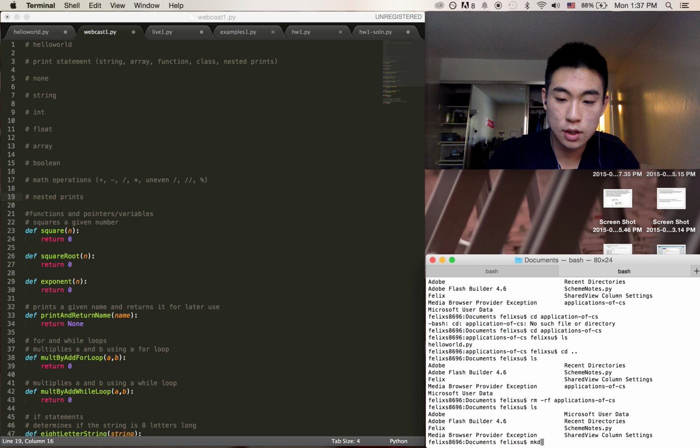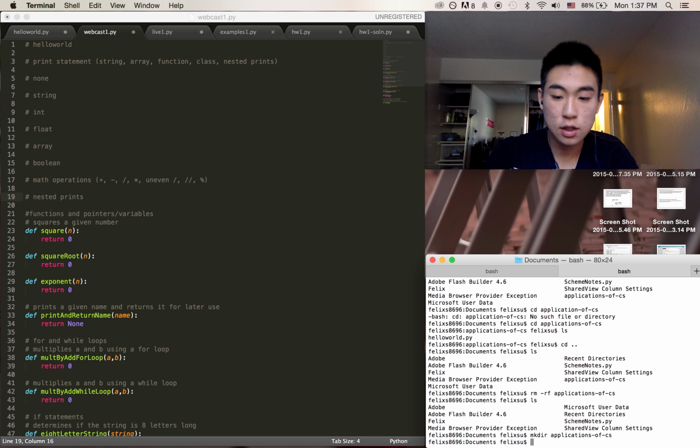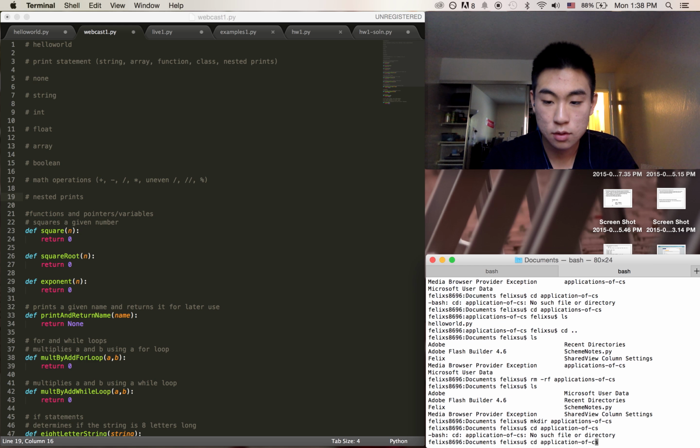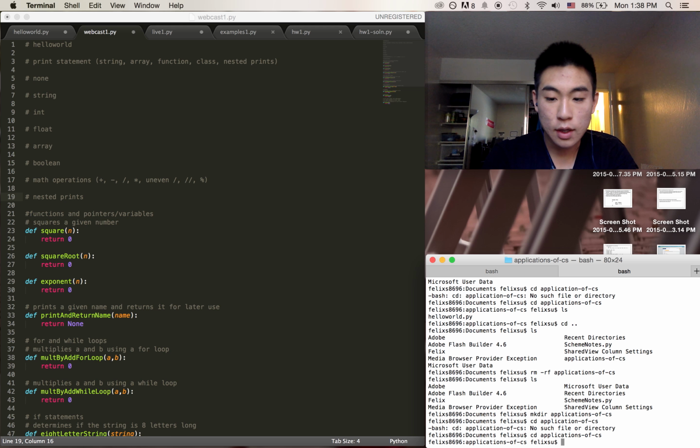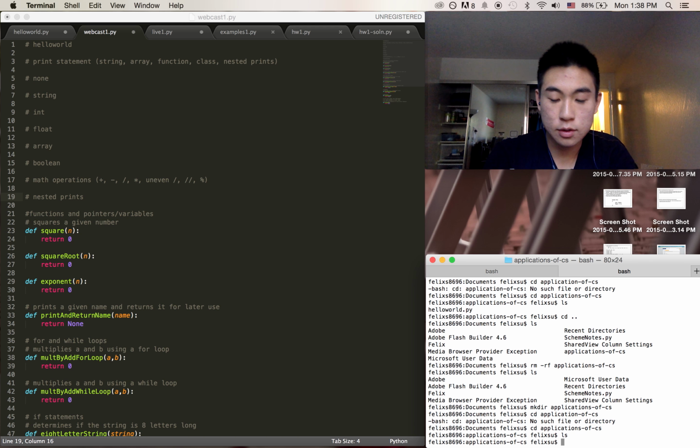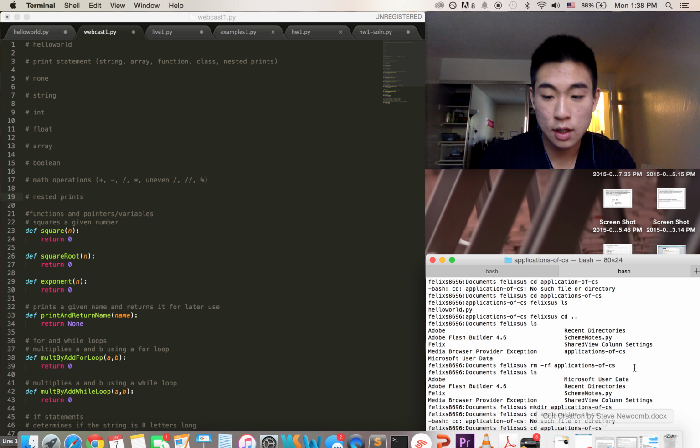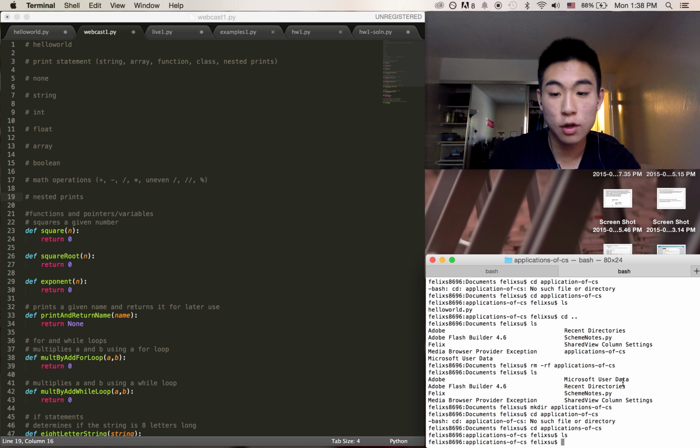So mkdir, make directory, Applications of CS. So this is going to be the folder, and you can change directory and move into it so that you can check to see if it's actually created. I always forget the S. And so as you can see, it's created and stored here. So if I list files, there's not going to be anything in it, and that's fine. We're just going to be storing all the files that we're eventually going to create in here.